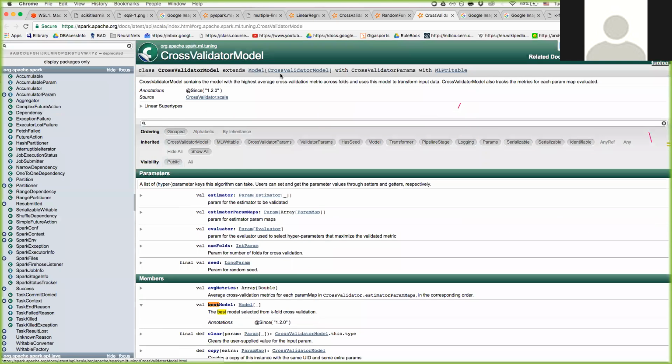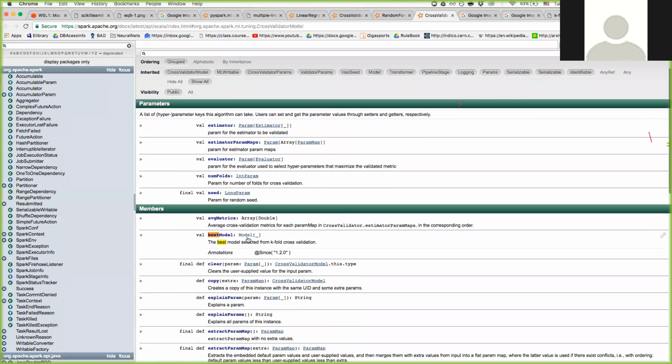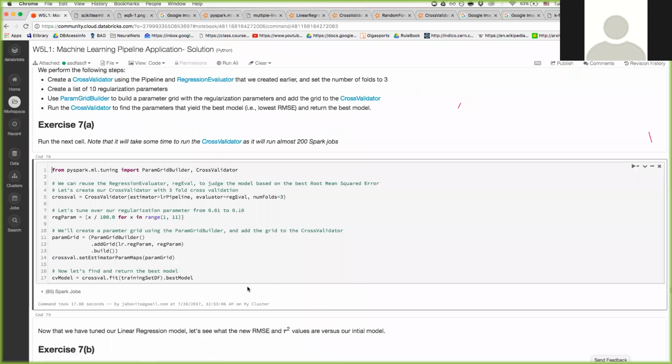And it would return a cross-validator model, and from that model we are selecting the best model. This best model would have the best parameters based on the evaluator that we had set up.